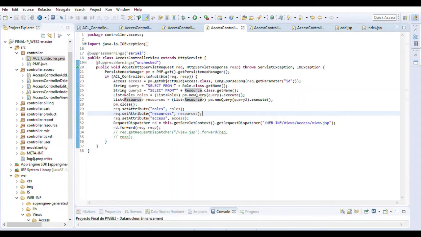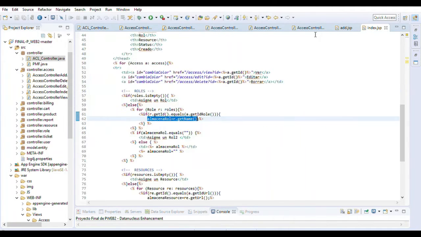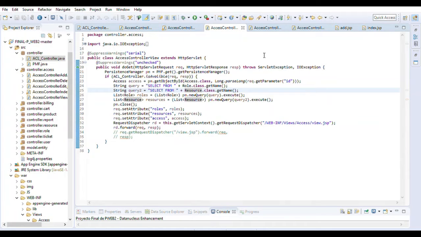In the access controller view, it's the same. But this time we have an ID of the access we want to see. We send a list of the role and the resource because of the same problem that we have in the index, to see the name basically, and to send to the HTTP.